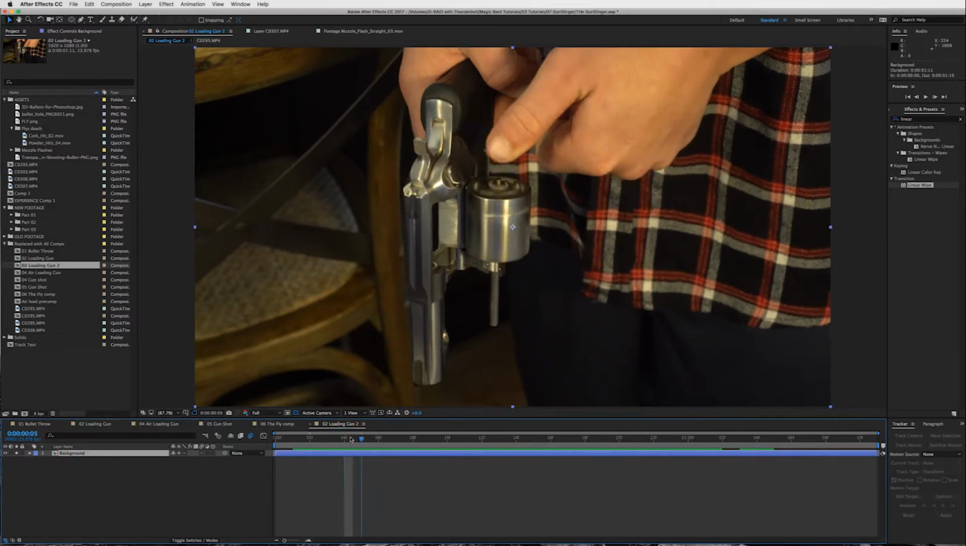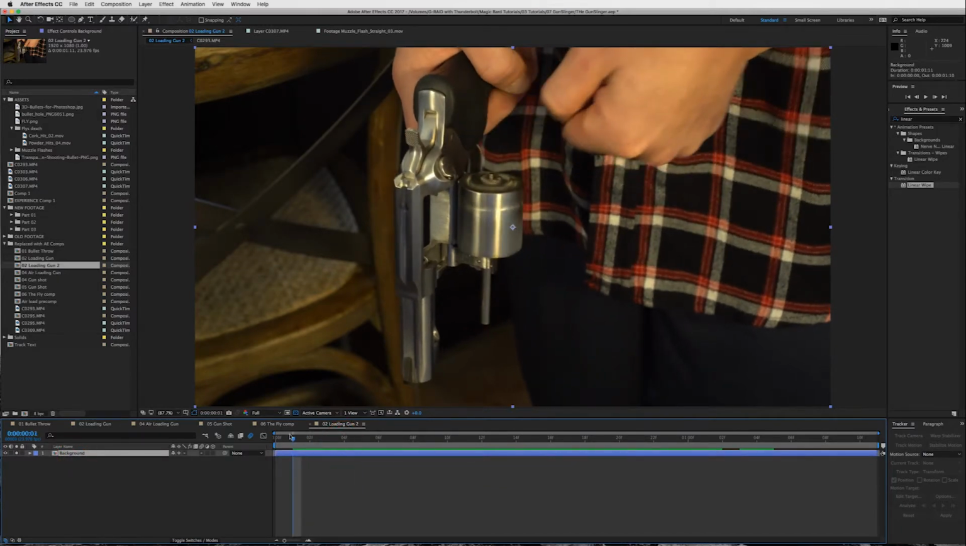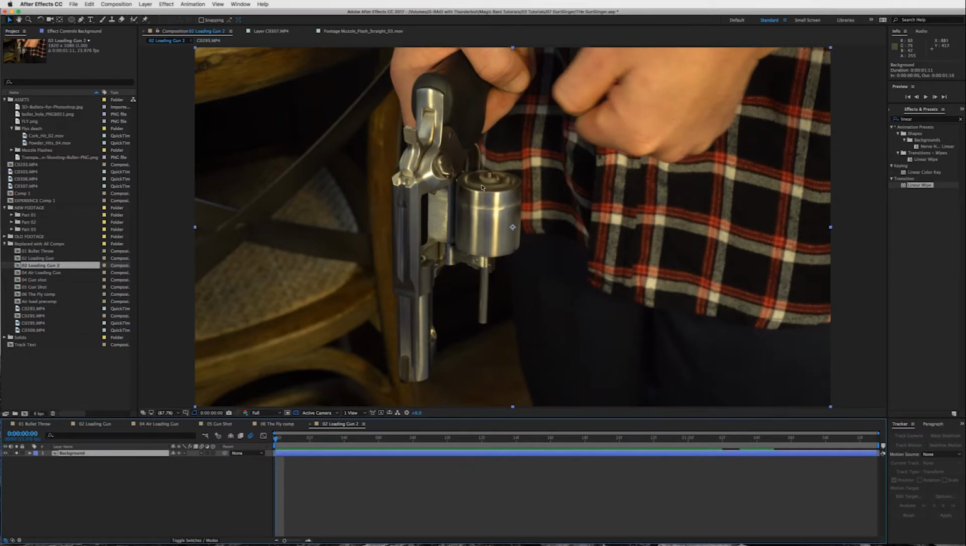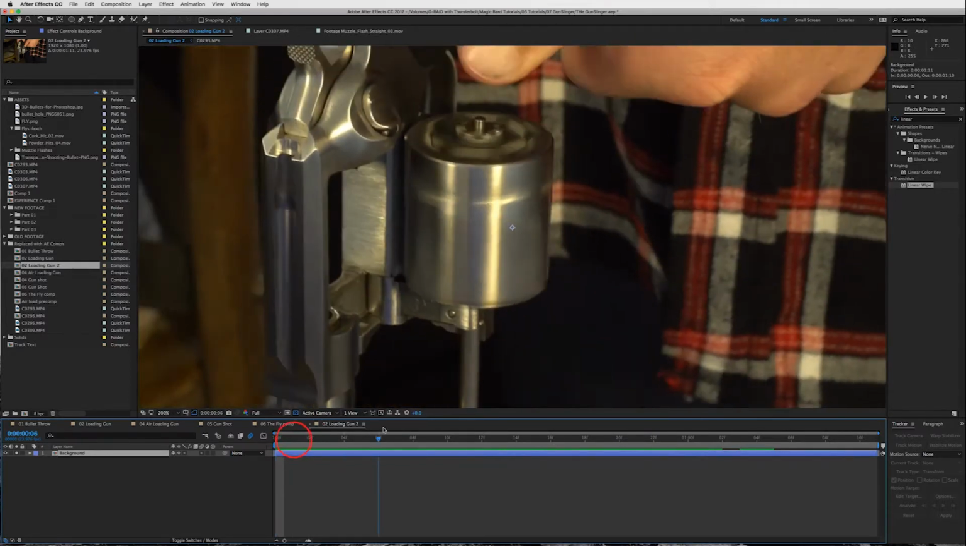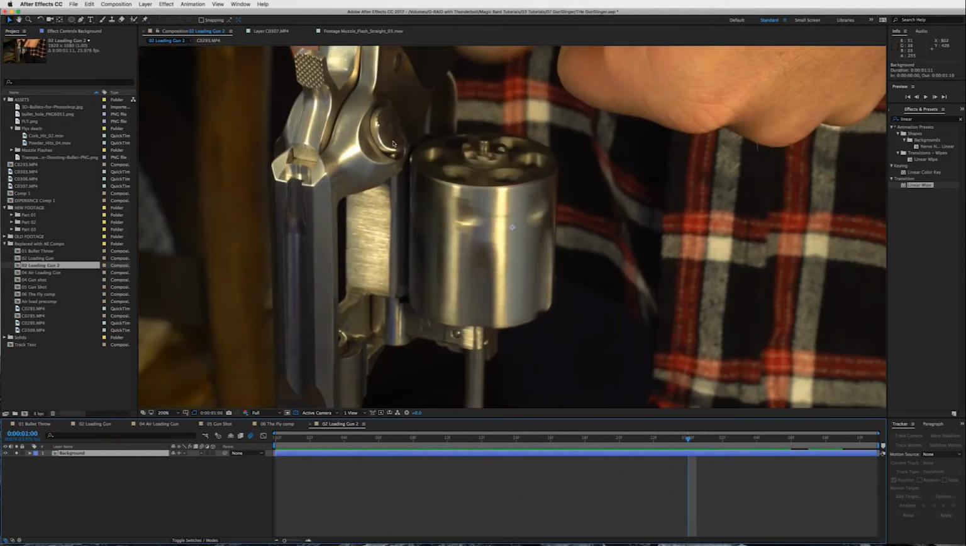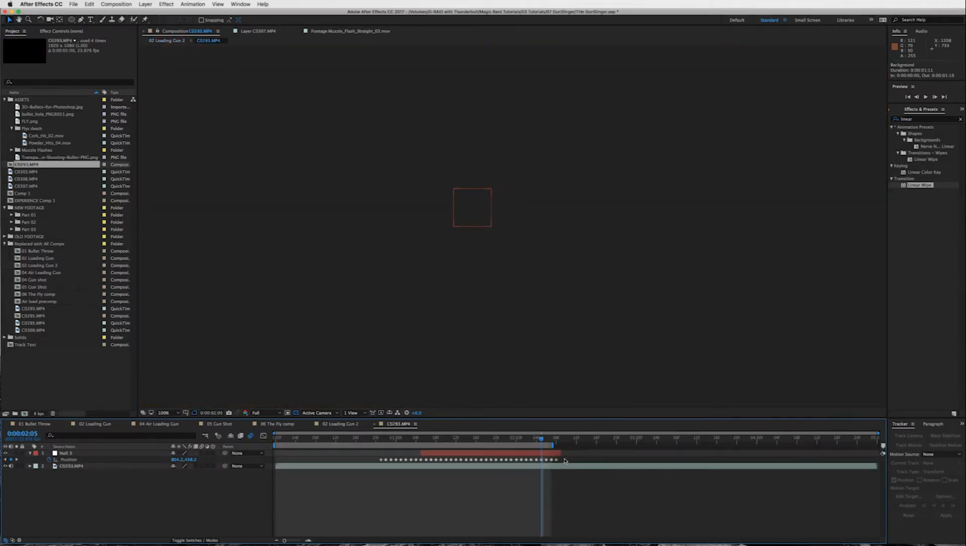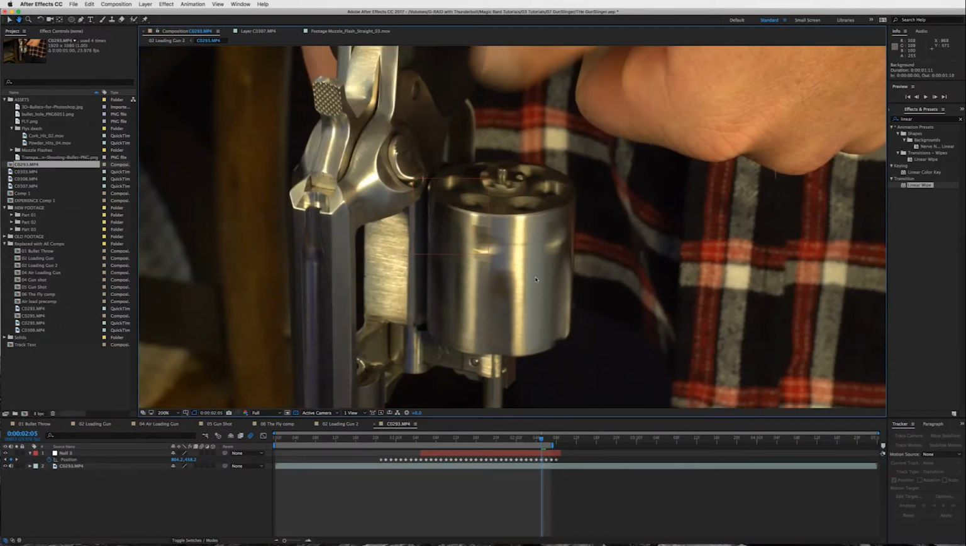Okay, so what you're going to do is track the revolver. I would say the best thing to track here would be probably this point right here. Because this is pre-composed, I'm going to have to open this and track it. So you'll see what I tracked, and that was the corner of the release button for the cartridge.